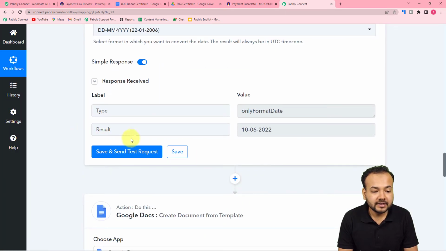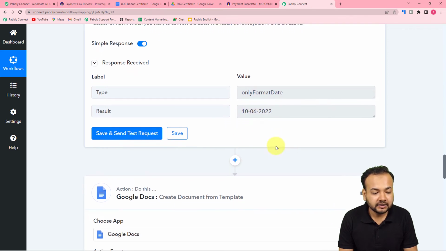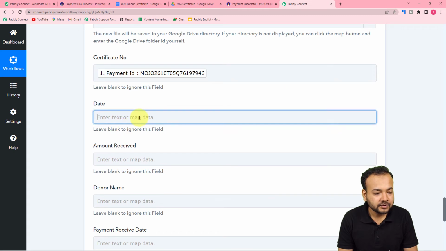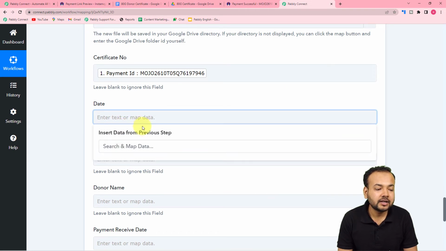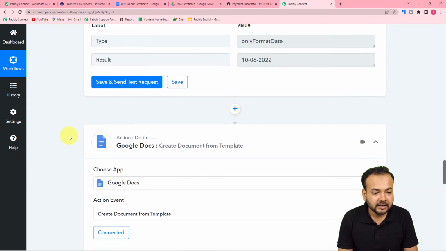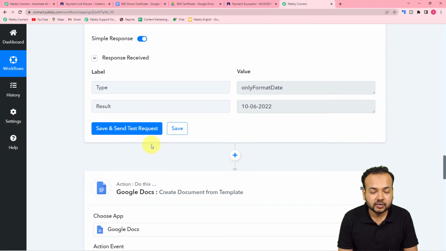And now in this result label you can see the changed format of the date, and now we got the date here. So we can use this date label to map it here. So just click here. Okay, so you can see now it is not showing the previous steps in the drop down because we have placed yet another step in between these two steps.